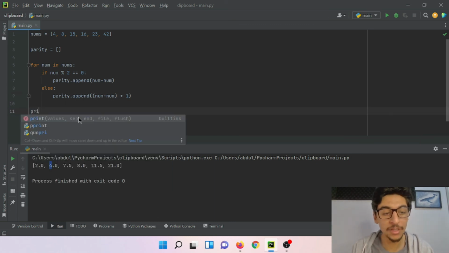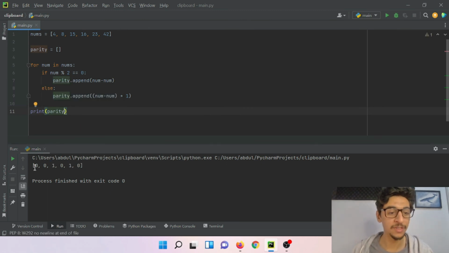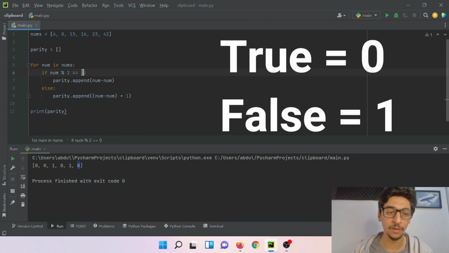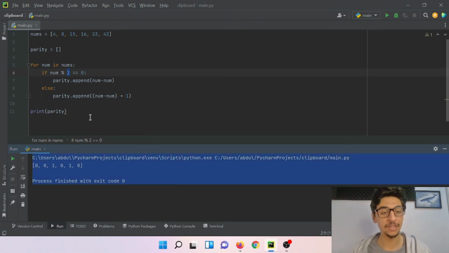To make you understand more, I'm going to print parity. Let's see. Here, 0, 0, 1, 0, 1, 0, which means if we divide 4 by 2, will we have any remainder? No, it's going to be 0, so it's true. 8 divided by 2, will we have any remainder? No, it's 0. But 15 divided by 2, will we have a remainder? Yes, we will. And then the answer here is false. Therefore, it's number 1. I hope this makes sense to you guys.